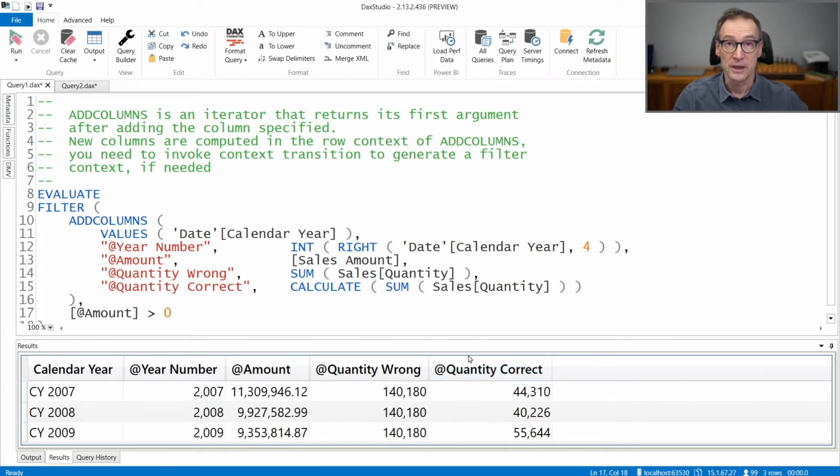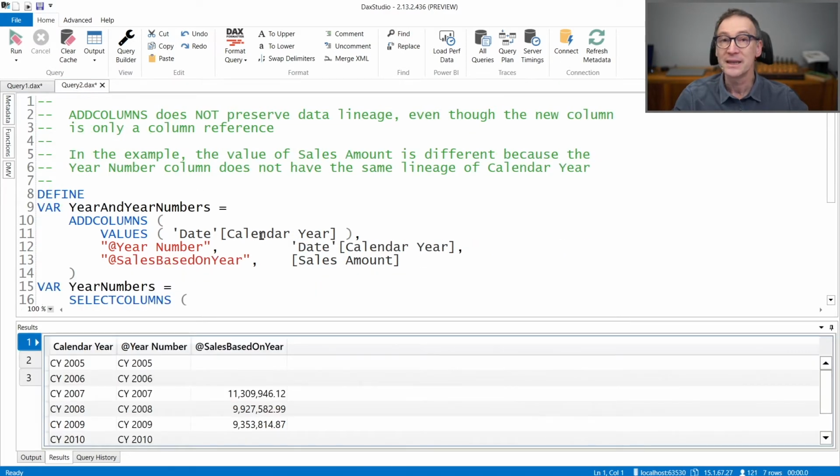One important note about addColumns is about the data lineage. addColumns does not keep the data lineage of the new columns that it creates. So any new column that is generated by addColumns, even though it is only a reference to one column, does not maintain the old lineage. It always creates a new lineage. The example is kind of tricky, so we need to follow it closely.